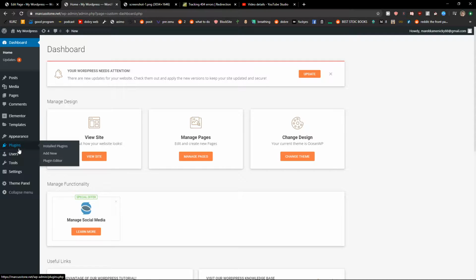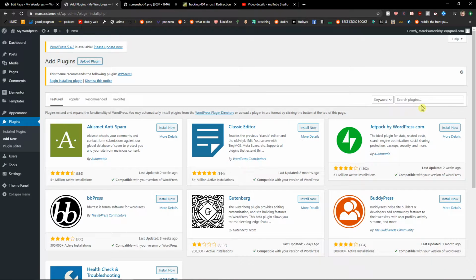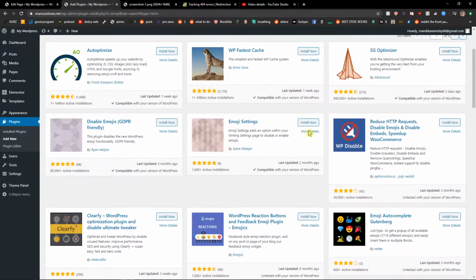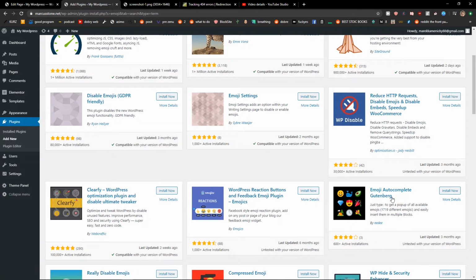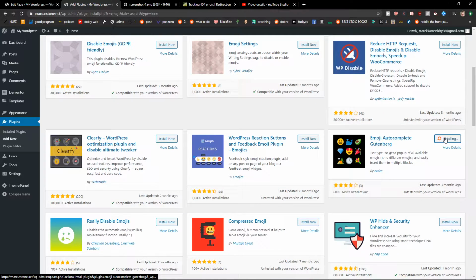The first thing you need to do is just install a plugin. So add a new plugin and just write in search plugins emoji. And when you have it, find the Emoji Autocomplete Gutenberg. This is what we are looking for. This is the best one. Install now. Activate it.